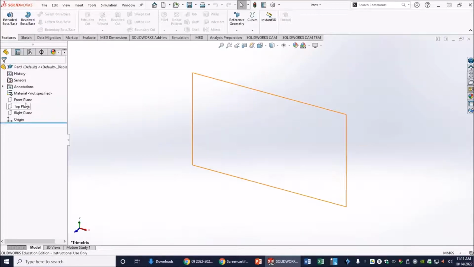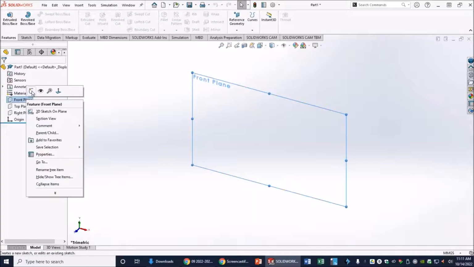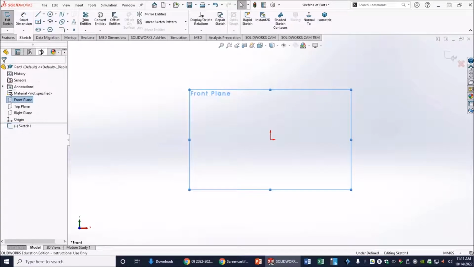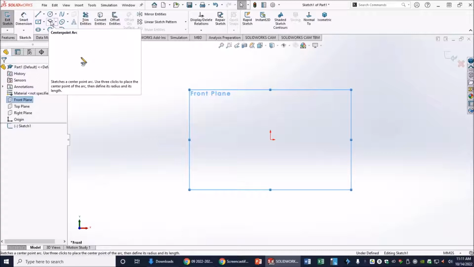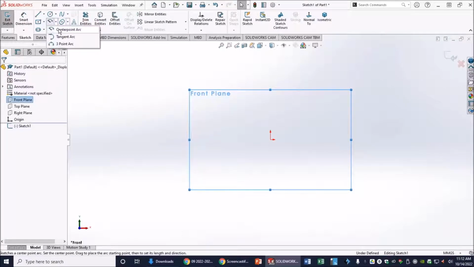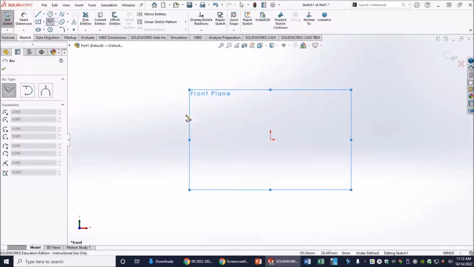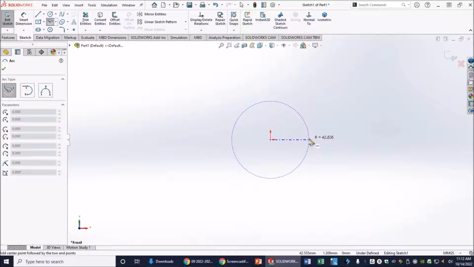I'm going to go to front plane, and we're going to open a sketch. Go up here to your tools, and you're going to select center point arc. If it's not selected here, you're going to go to the drop down and select center point arc. First click is going to be at the origin. Drag out here to the x-axis. Doesn't matter the length at this particular time. For a radius, we'll fix that later.